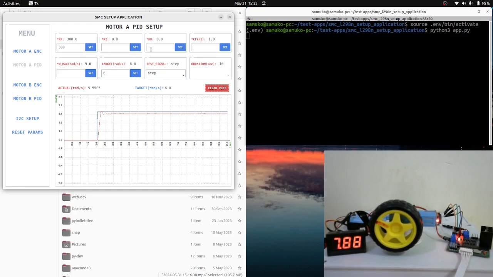So I will just keep increasing the KD. What we want to do is increase the KD until this overshoot part is dampened. That's what we want to do, increasing the KD until it is dampened. This signal is becoming a bit smooth around this side. It dampens the overshoot.